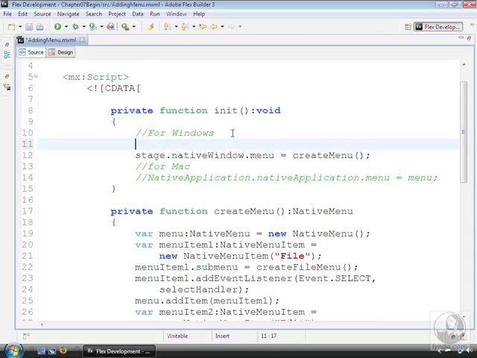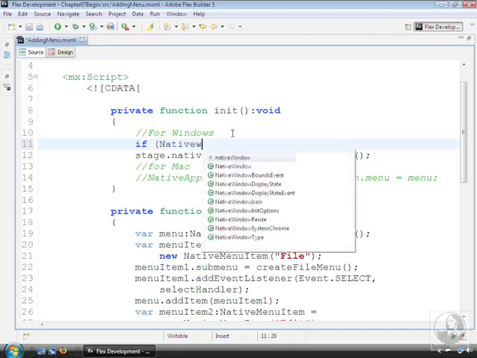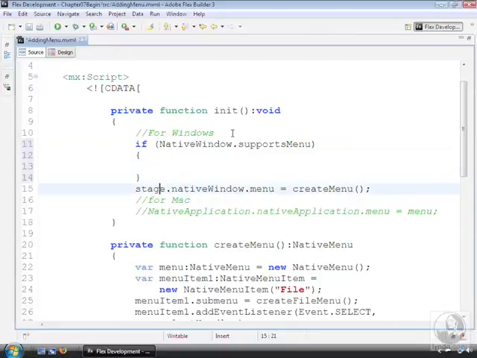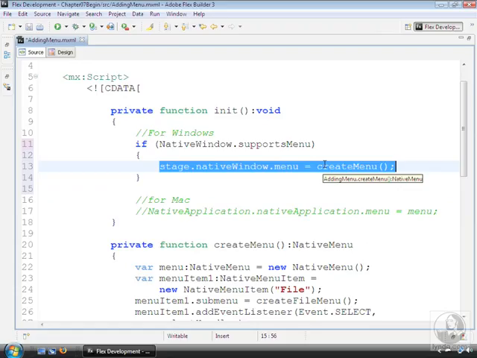To make sure that you're only trying to add a menu to a native window where it's supported, wrap the existing line of code in a conditional block that looks like this. If NativeWindow.supportsMenu, then put in a pair of braces and move the code that's currently adding the menu to the native window into the braces that follow the Boolean expression. Now you'll only be adding the menu where it works.